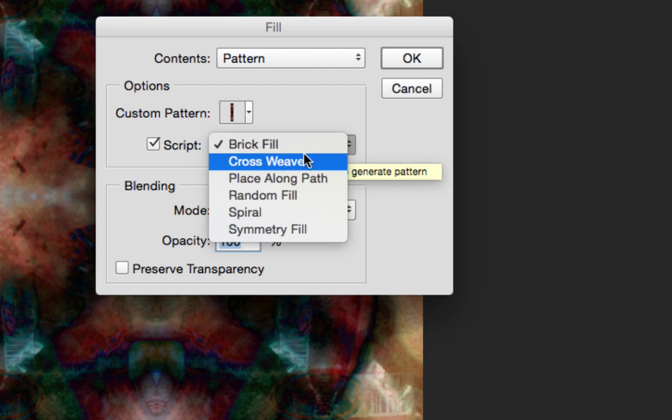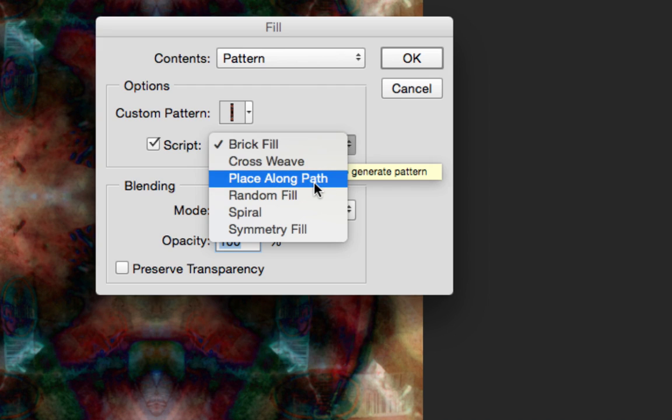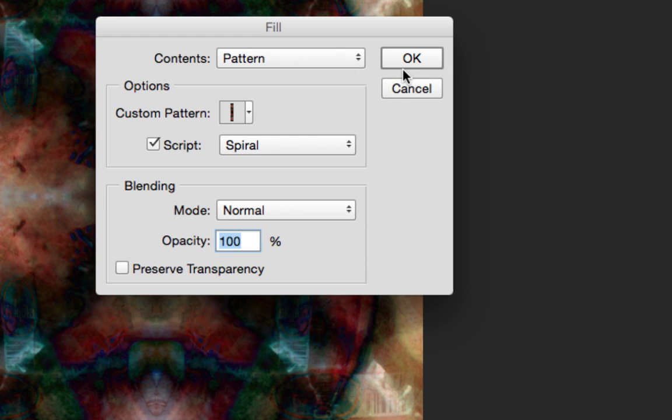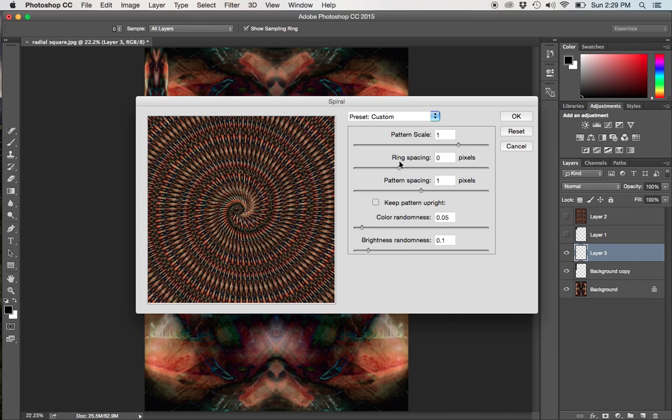So you can do a brick fill, cross weave, place along a path. Very interesting. Or maybe a spiral. And I'm just going to say OK to this. And what I'm going to get is a spiral. And that spiral right there was created from, believe it or not, a scan of 3 bananas and 4 pears on a scan flatbed.